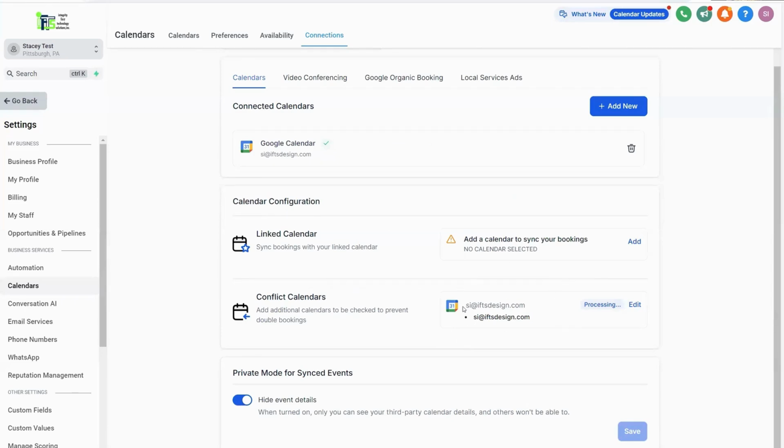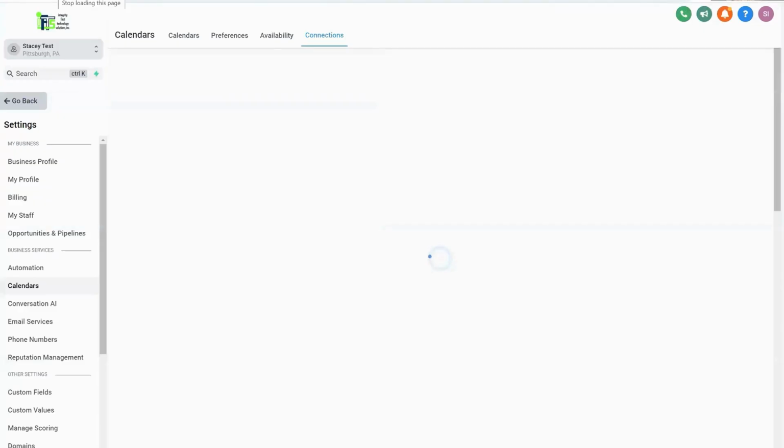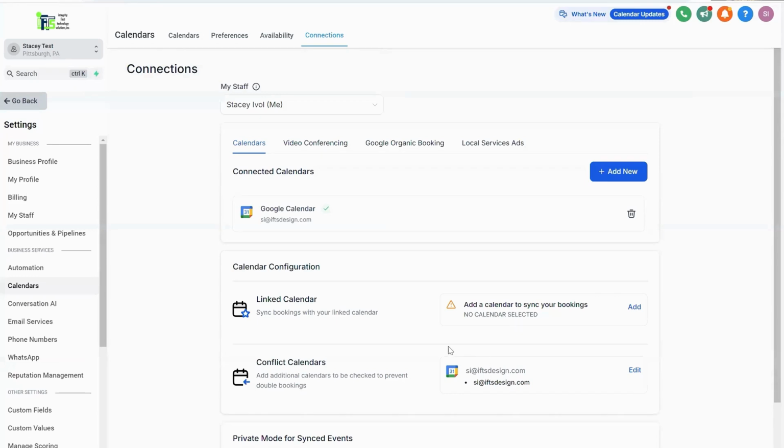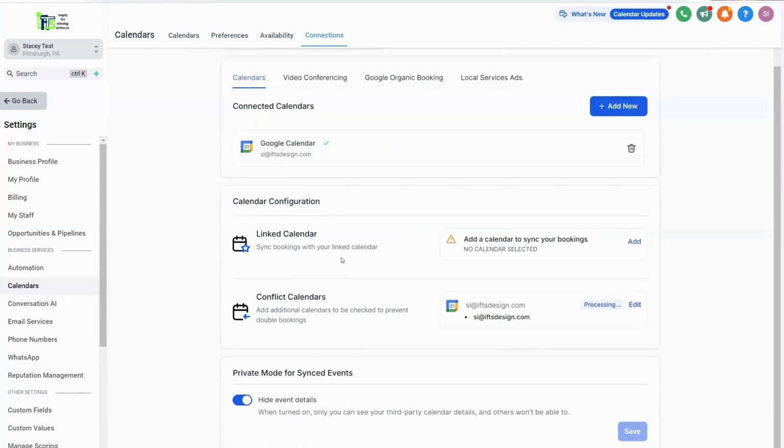Okay, it's still processing from below. So let's let that process. To speed it up, you might be able to refresh. Okay, the processing went through. This linked calendar is to allow GoHighLevel to put a meeting onto your calendar.